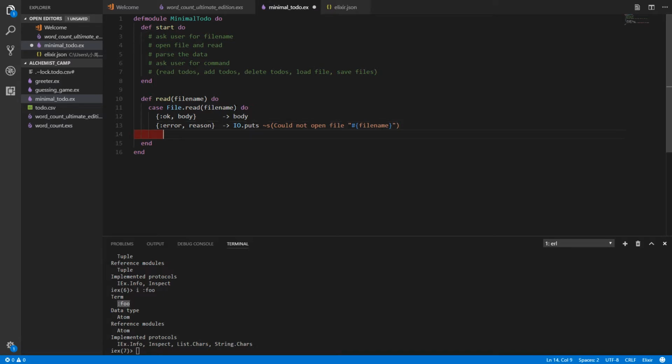All right, and we'll put out another line saying, we'll just pass the error. We'll inspect the error, the reason for the error, sorry. And you know what, we also want to have a new line there so that this error comes out on 2 lines. And for right now, we'll just have start call read directly.